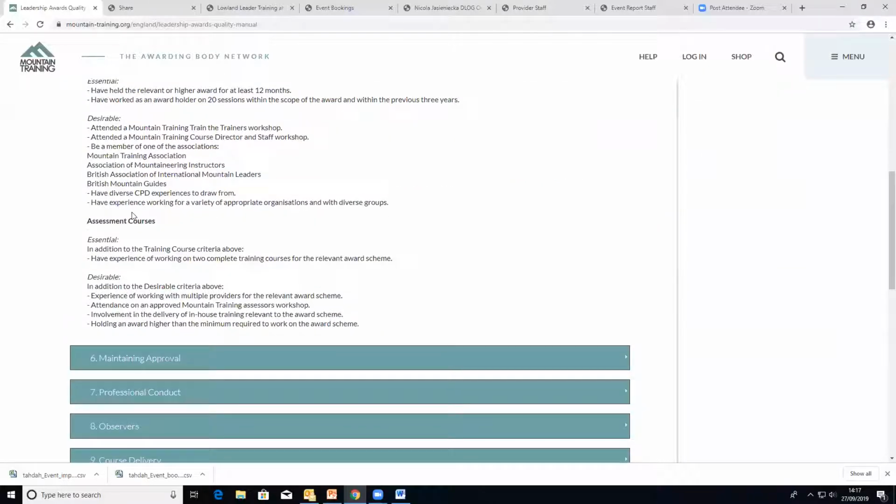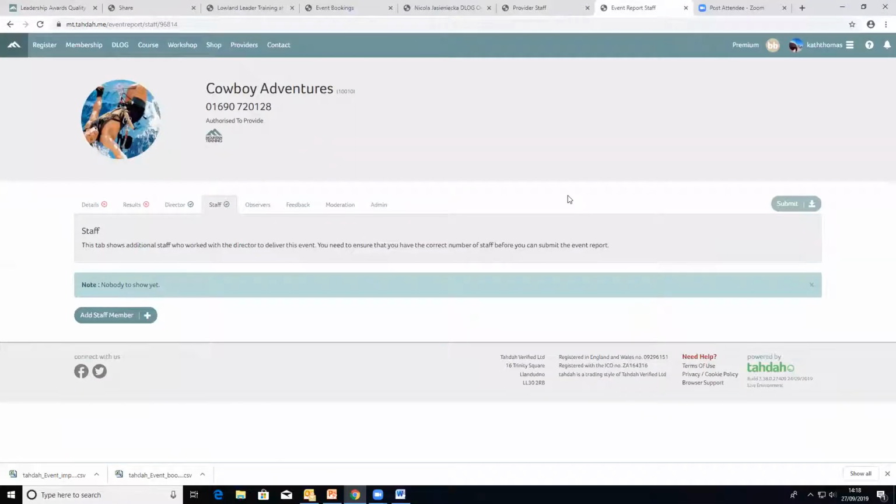You can see here as well, you've got the same for assessment courses. Before a staff member can work on an assessment course, they should also have experience of working on 2 training courses. Do check that that person has the relevant experience of training courses as well. Okay, so if we come back to the course report, if we've got any additional staff members and they're fitting the criteria that's required, they can then be added here. So we have our director and we have our staff.